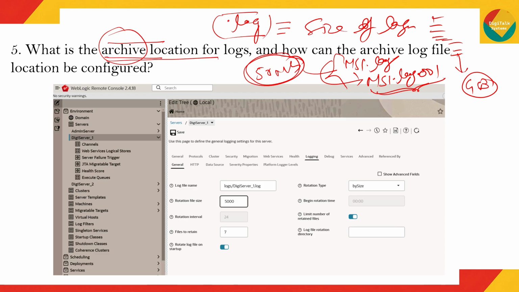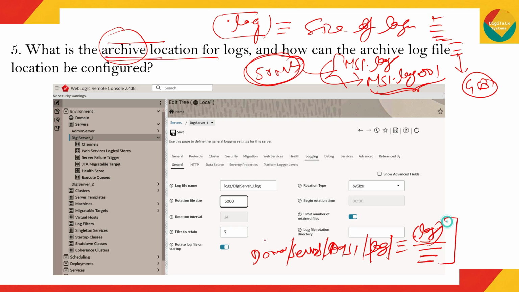Archive log location means, whenever a log file is going to be archived, where the archive log will be stored. The default is the same, meaning inside the domain, servers, then the server name ms1, then the logs folder, right? So this is the location of the default log file. By default the archive log will also be generated inside the same logs directory here. But if you want to specify a different directory, that means you want your current log to reside only in this directory, and the archive log should automatically go to a different location once the archival is done, so we can define that archive location as well.